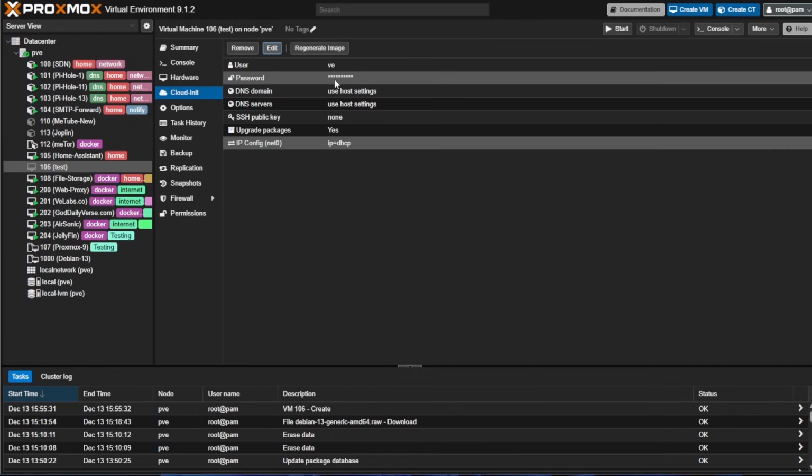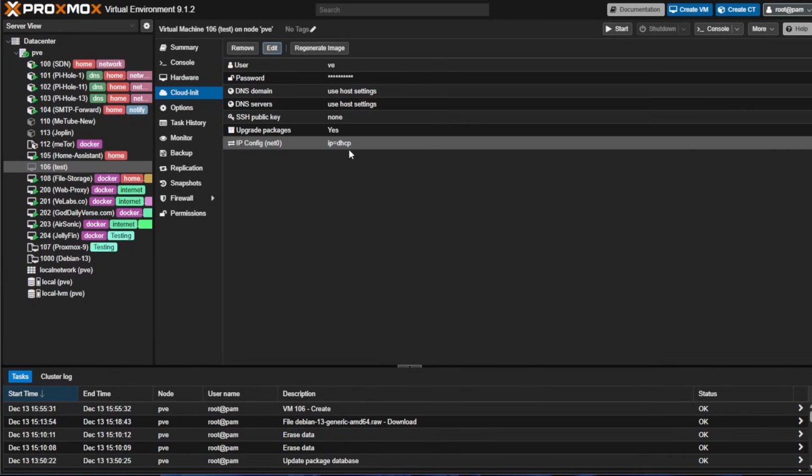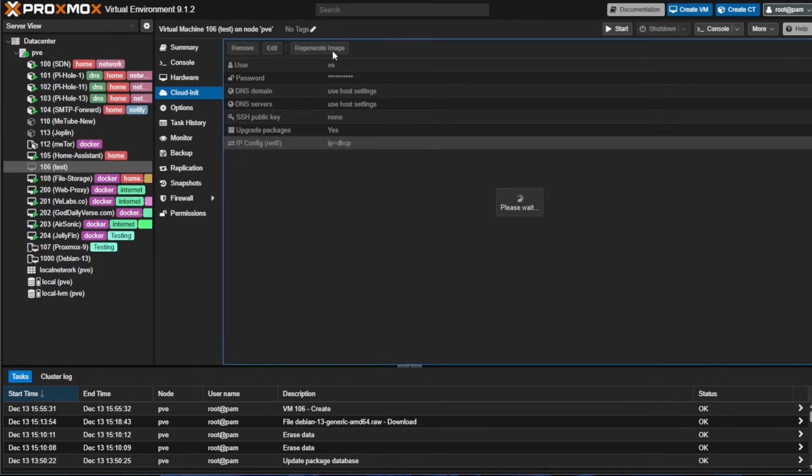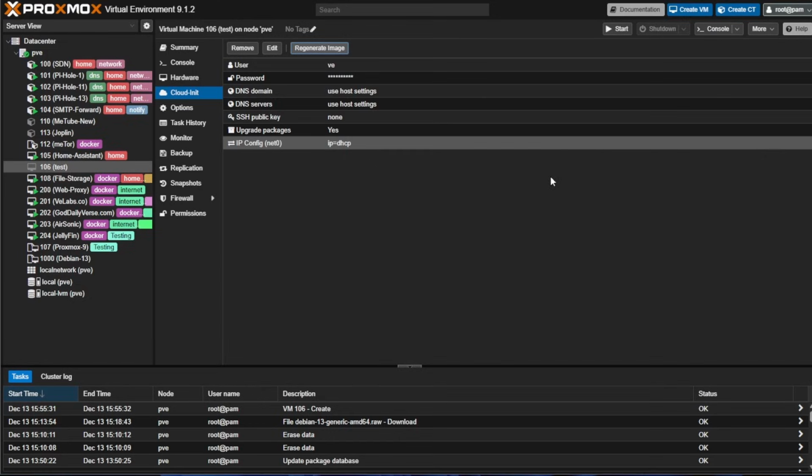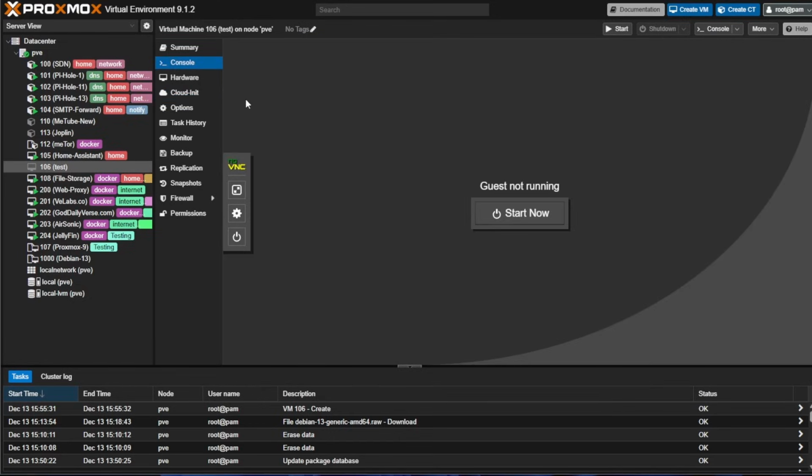So at this point, we'll hit OK. Mine changes to DHCP, and we can press regenerate image. And we're ready to go ahead and fire this up. So let's head over to console and hit start now.